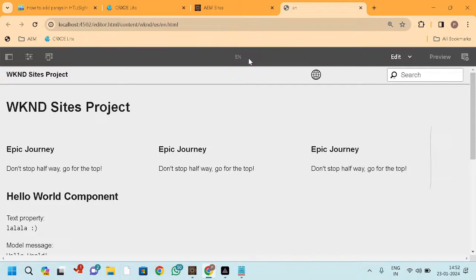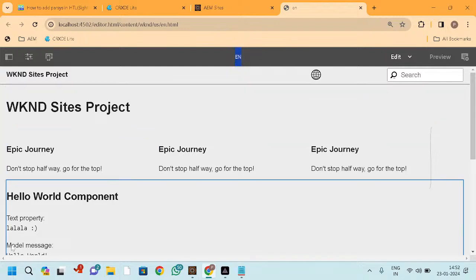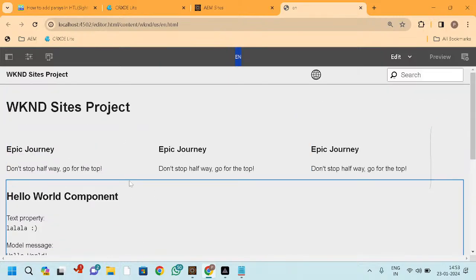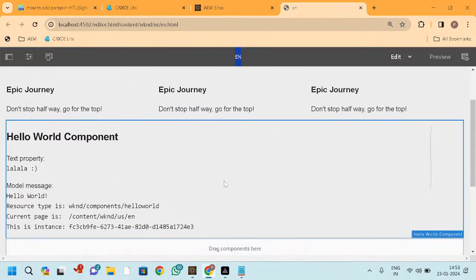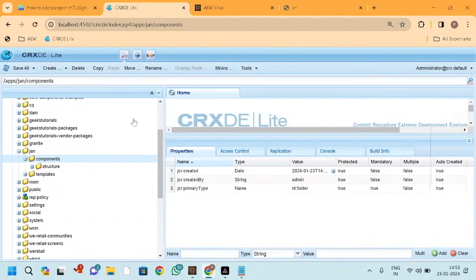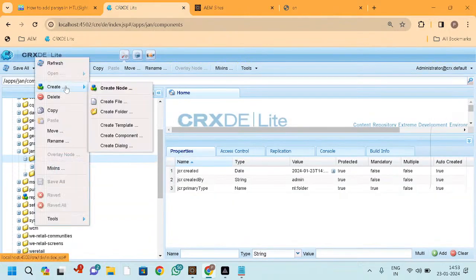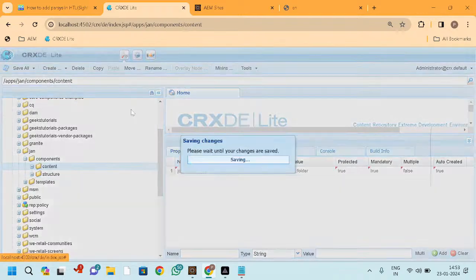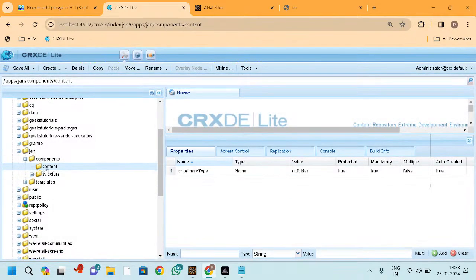Firstly, for creating this EN page, we created one page component, and inside this page component we have added the sub components, this teaser and this hello world. These sub components are stored inside one folder, that is content. So basically your sub components are stored inside content, and your main component is stored inside this structure. And for creating a component, what do we need? A template. So your template will be created inside this templates folder.